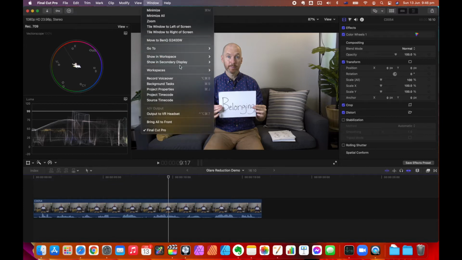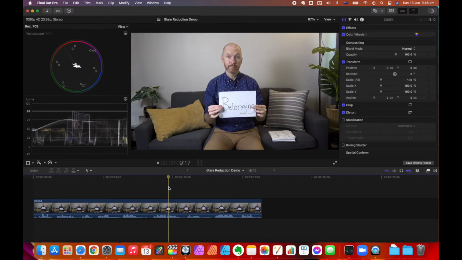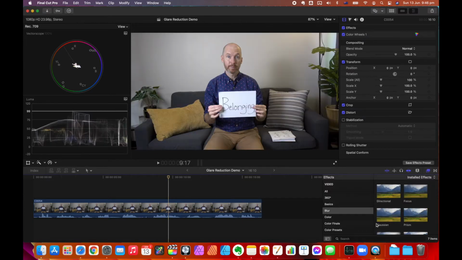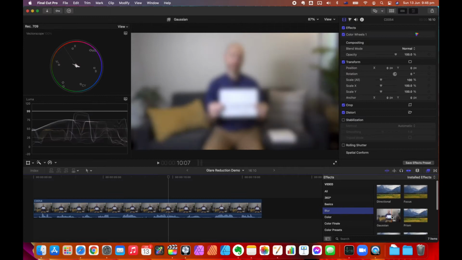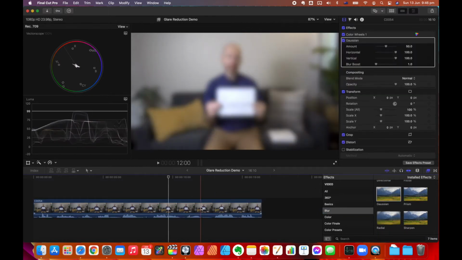Now I've gone into the color and effects workspace that you can access through the window menu, which is really helpful when you just want to work on your image. And the first thing I'm going to do after I've done this really basic color correction to get the contrast up a little bit is open up my effects browser and find the blur tab under video here, and then grab the Gaussian blur effect and drop that onto my clip.